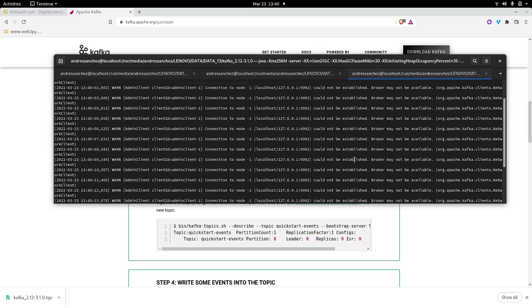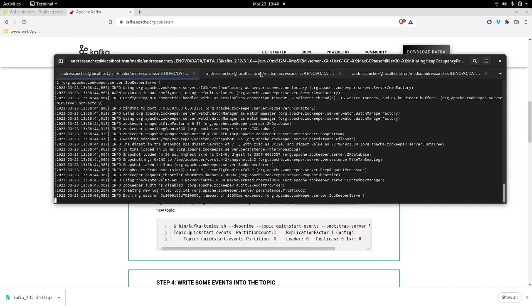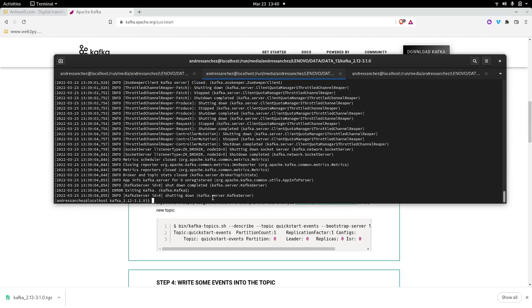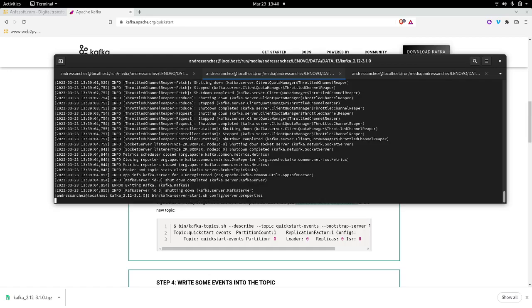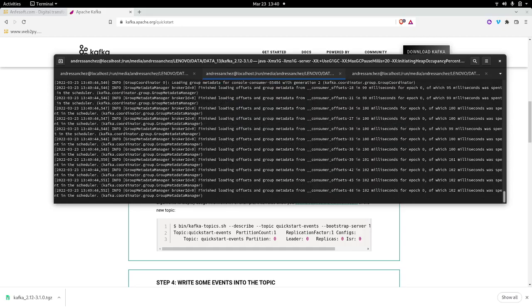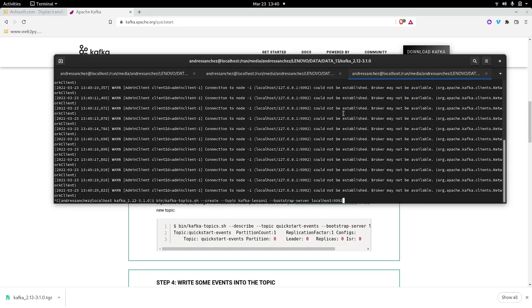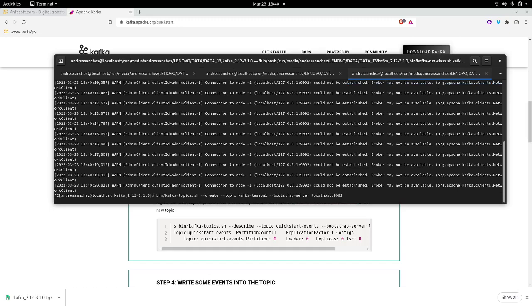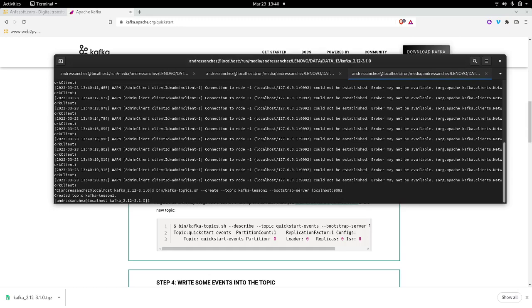The connection could not be established. Why is that? Did we create... zookeeper shutting down Kafka? Something went wrong here. Let's try again. Seems fine now. Maybe I just did it too quickly, before the zookeeper even started. So now we have the topic created.